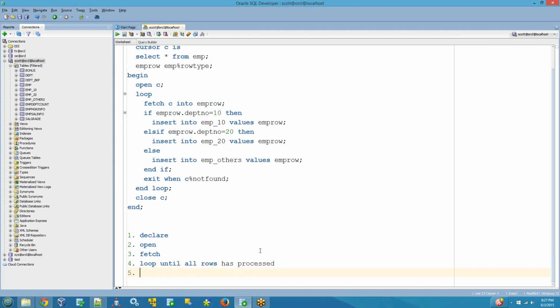And fifth one is to close the cursor. These are compulsory, we have to do them. If we don't do any one of the steps, the program is going to fail. Is there any way we can eliminate these steps?